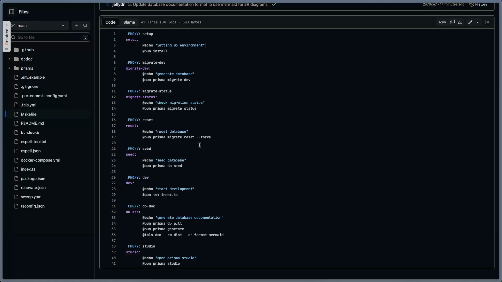And for the setup on your machine, you can use the matrix size. What does it do?